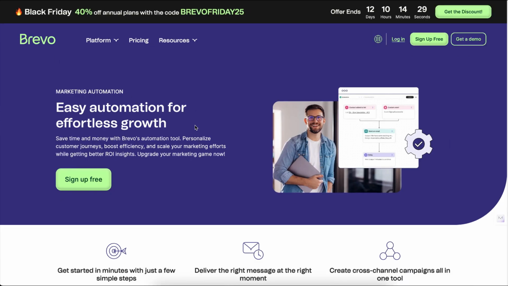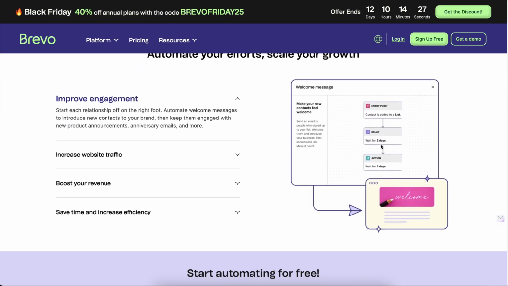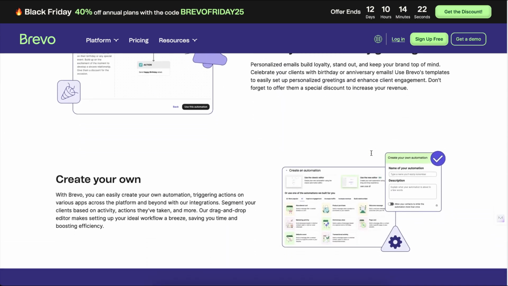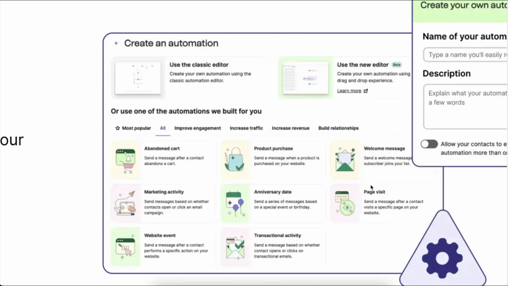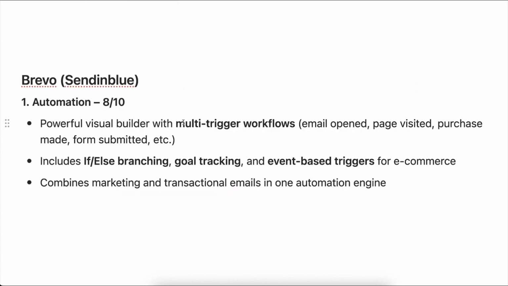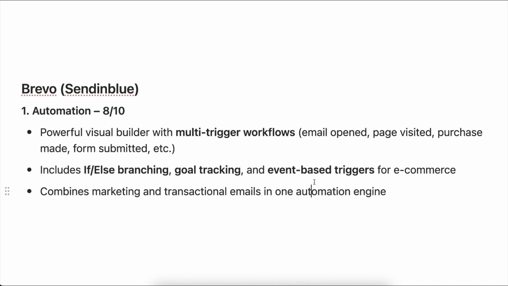When it comes to Brevo automations, they have most of the basic stuff that you will need, and one thing I do like is that they also have some pre-built automations. Nothing crazy, just some of these basic things, but pretty much you will find everything you need, like the multi-trigger workflows, emails open, page visited, if-else branching. It combines basically marketing and transactional emails. So it's nothing crazy advanced, but it has all of the basic stuff you will need. It's an 8 out of 10.